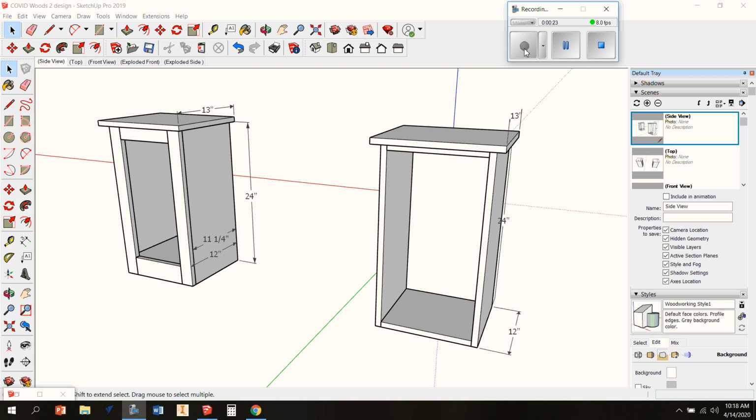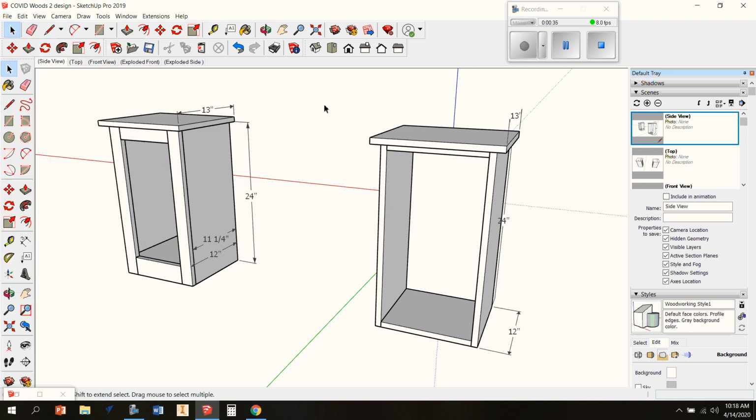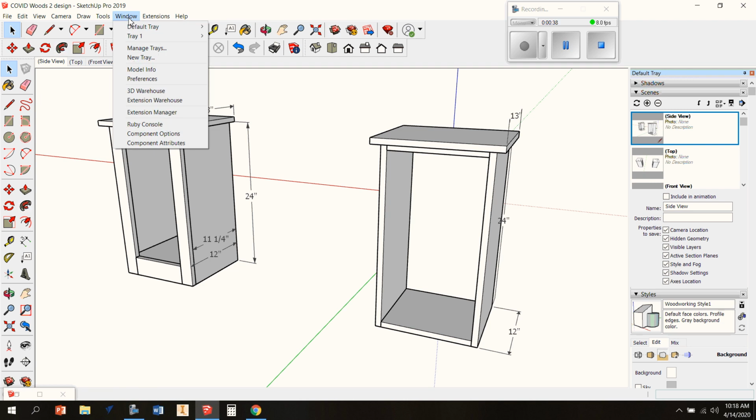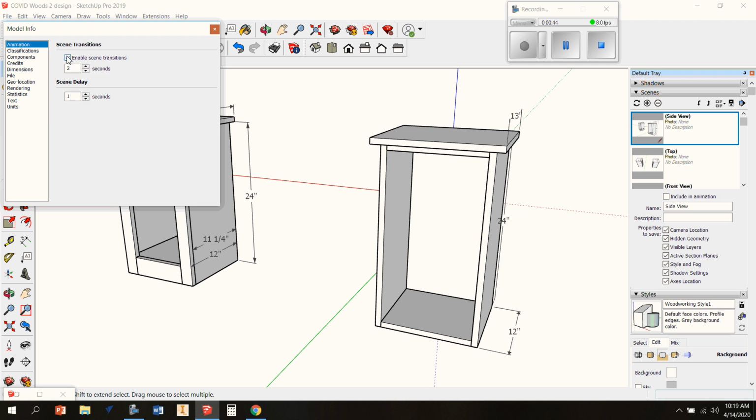It's just going to take you a little bit more time. So that's okay. So what I need to do now is I'm going to come up here and say File, Export. And I want to export an animation. But before I do that, I've got to be careful. I've got to come up here to Window. Where's Model Info? There's Model Info. And then under Animations here, I want to get rid of Scene Transitions.